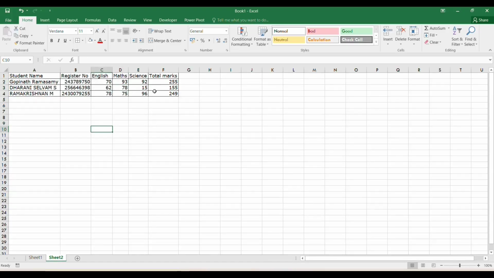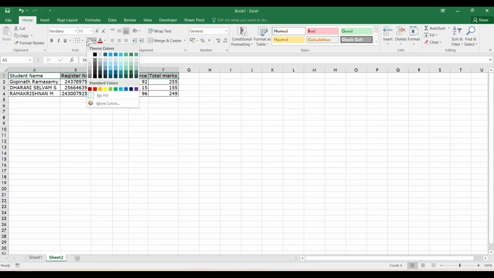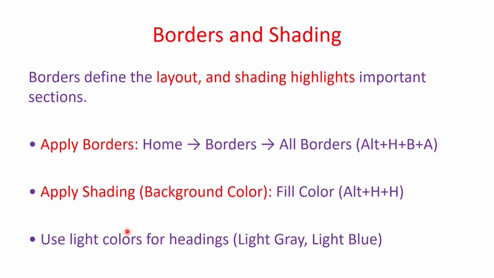Next, applying shading, that is background color. This is done by selecting the row, for example A1 through F1, then click the fill color, that is the paint bucket icon in the Font group. Choose the color which you want, like light gray, blue, yellow, etc. The shortcut to fill color is Alt plus H plus H.